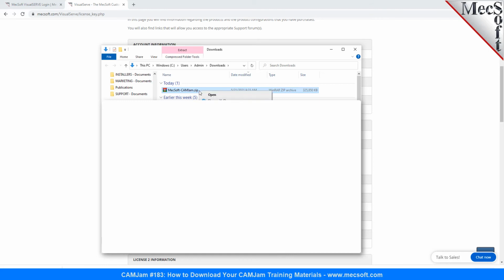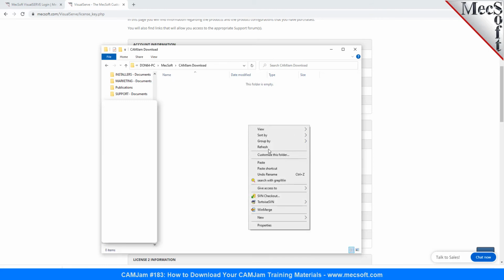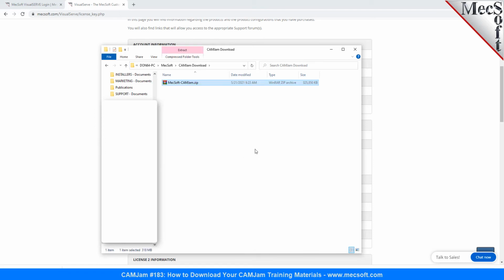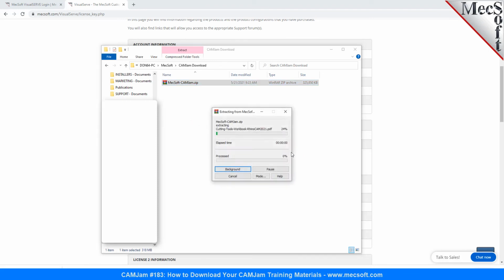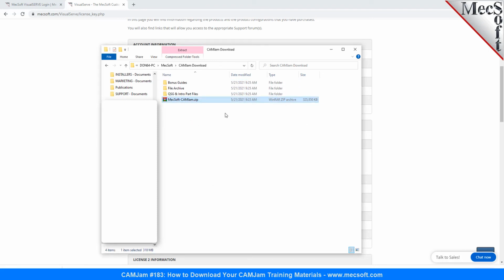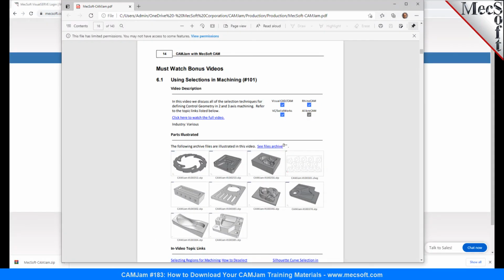So what we're going to do is copy it to another location. We're going to copy it here to a separate folder by itself, and then we're going to right click and extract the files in the zip file. Okay, so you'll see you've got a number of files. The main document that you want to open in order to access your videos is the MecSoft CAMJam PDF document. So let's open that. And this will load the CAMJam PDF guide.